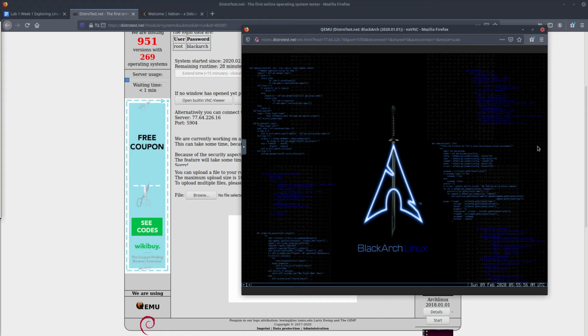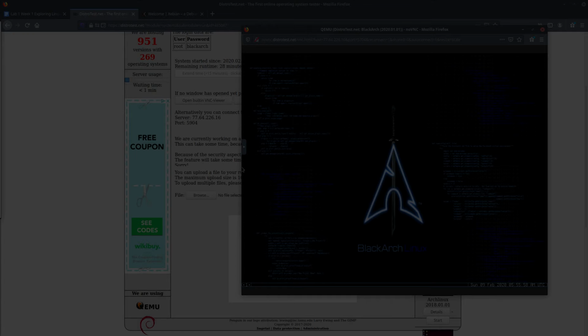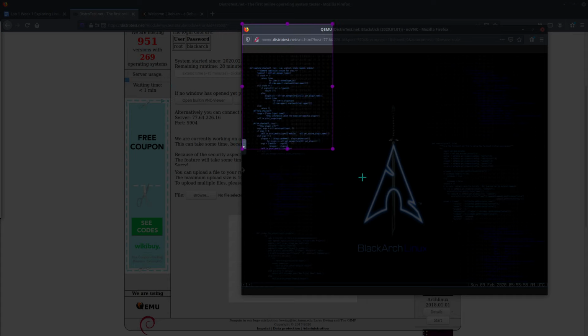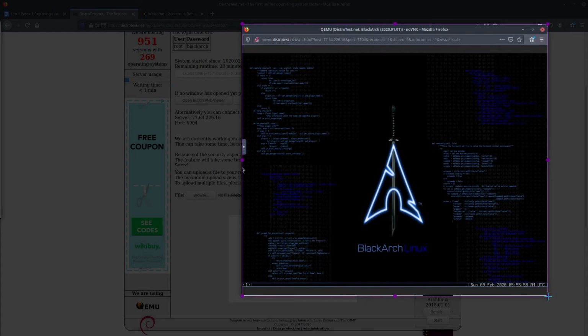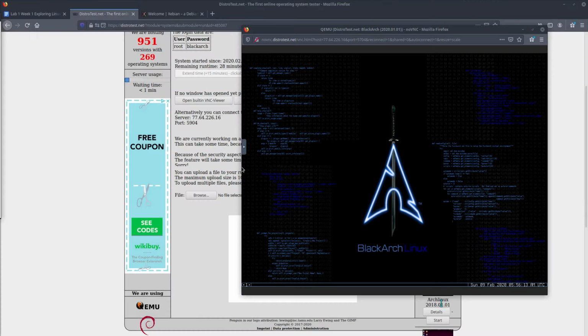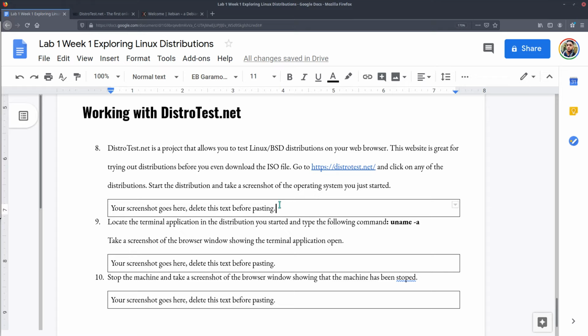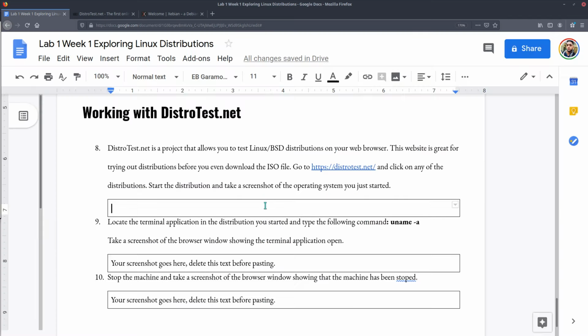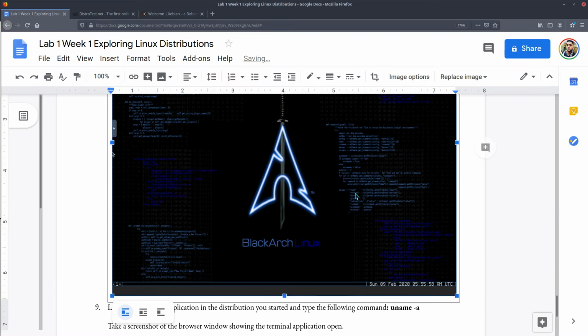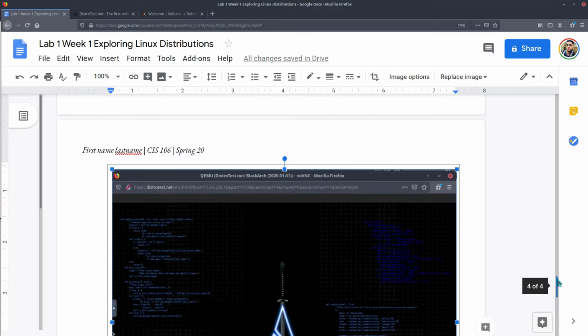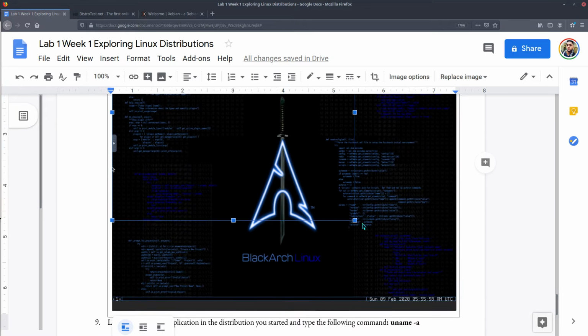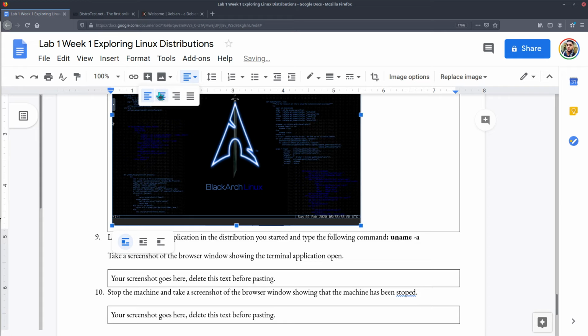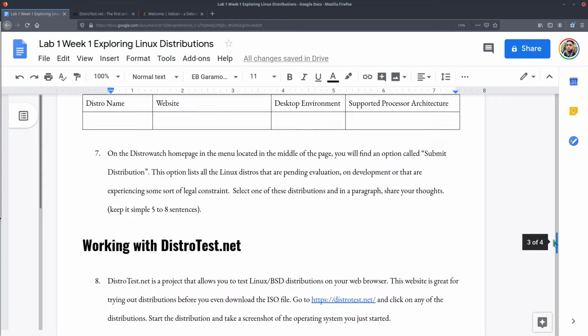Now let's take a screenshot of this. And let's paste it over here. And it says delete this text before pasting. Let's do paste. And that sounds great. Now I feel that this is too big, so I'm just gonna resize it a little. And I'm gonna center align it. That looks a little better.